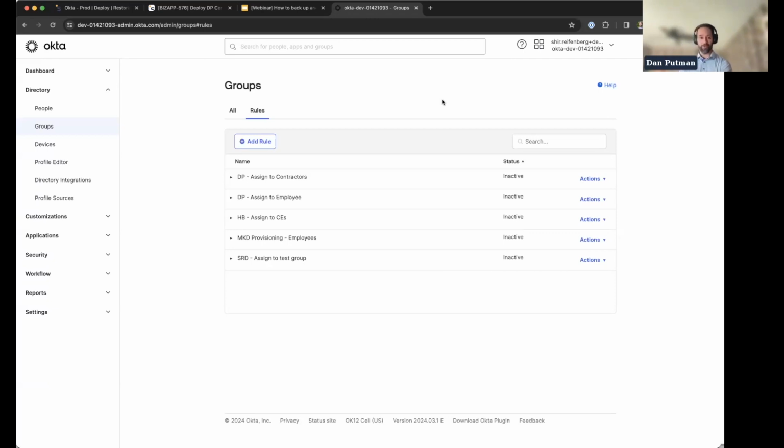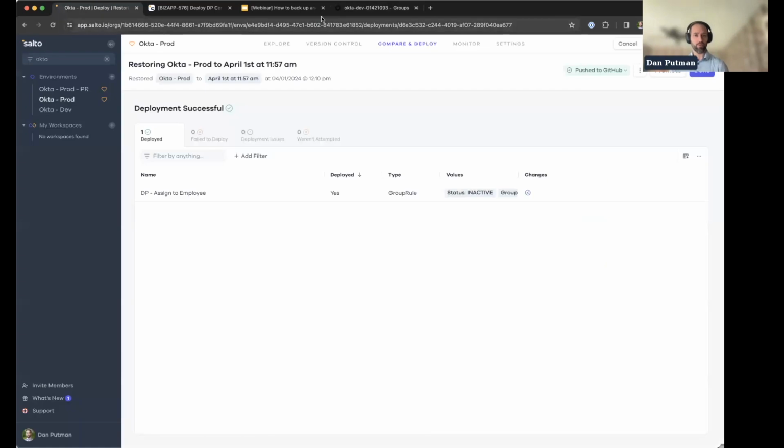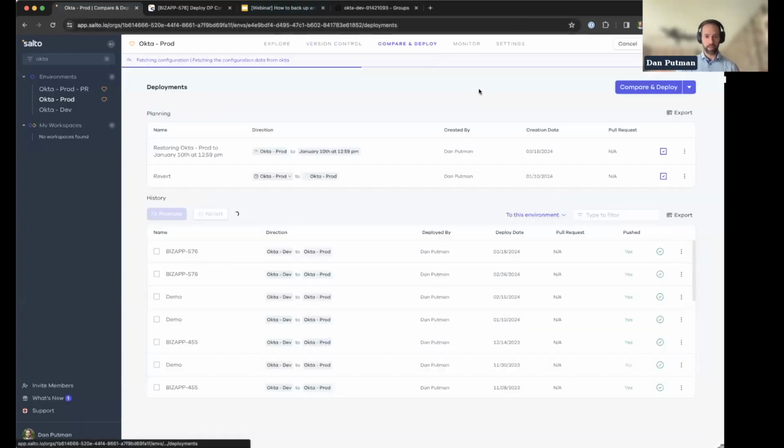Fortunately, Salto will let you do weekly, daily, or actually hourly backups. If you're in our enterprise tier, we can do hourly backups. And we automatically will create a backup after every deployment. You can actually revert those deployments as well. You have a nice revert button available on any deployment.